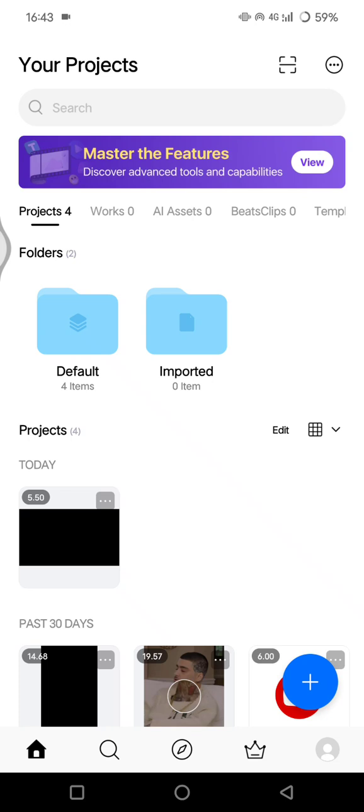On today's tutorial, I'm going to show you how you can add tags and titles to your videos using VN Video Editor. Adding tags and titles to your videos in VN is very simple and it will make your videos more engaging and informative. Through this video, I'm going to show you a step-by-step guide to help you add tags and titles.